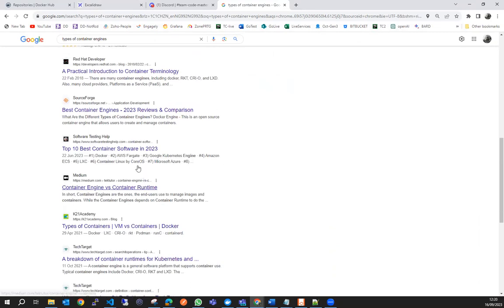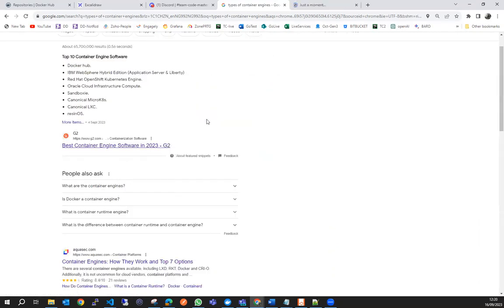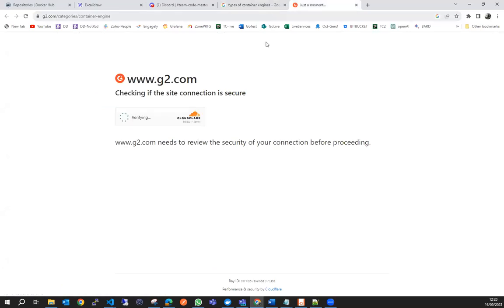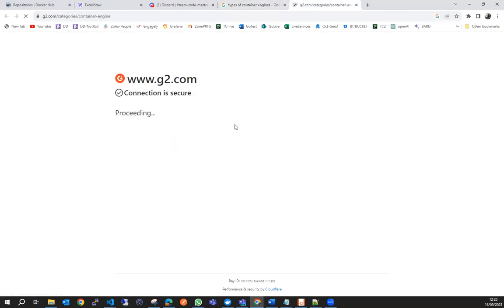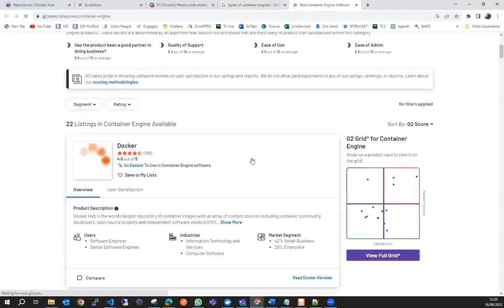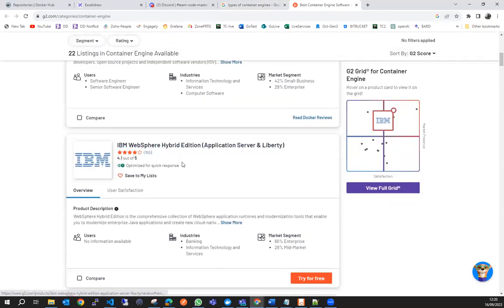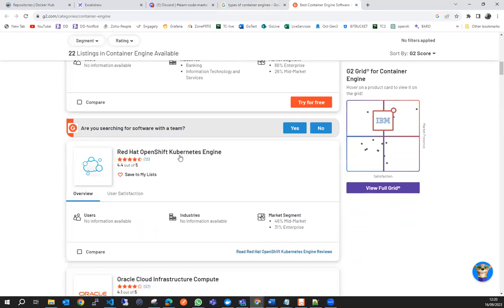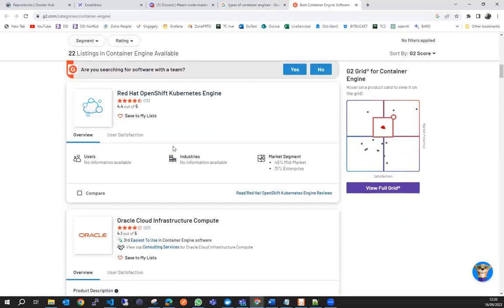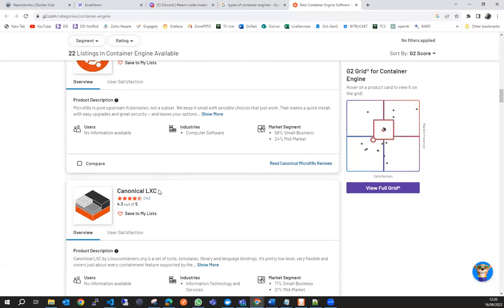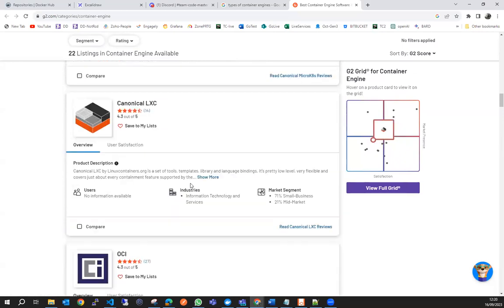I'm just looking for one that has all of the lists. Okay, so you can see them. There is Docker, right? There is IBM WebSphere. There is Red Hat OpenShift. Of course, this is more in tune with orchestration, right? There is LXC. There is also Rockets.